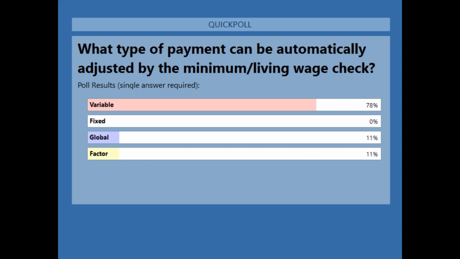78% of you think that variable payments can be adjusted automatically by the minimum wage check, 11% global and 11% factor. And the correct answer there is variable. So variable pay elements can be amended within the enter payment screen. That's where the minimum wage check runs. So that is the one that gets automatically adjusted.